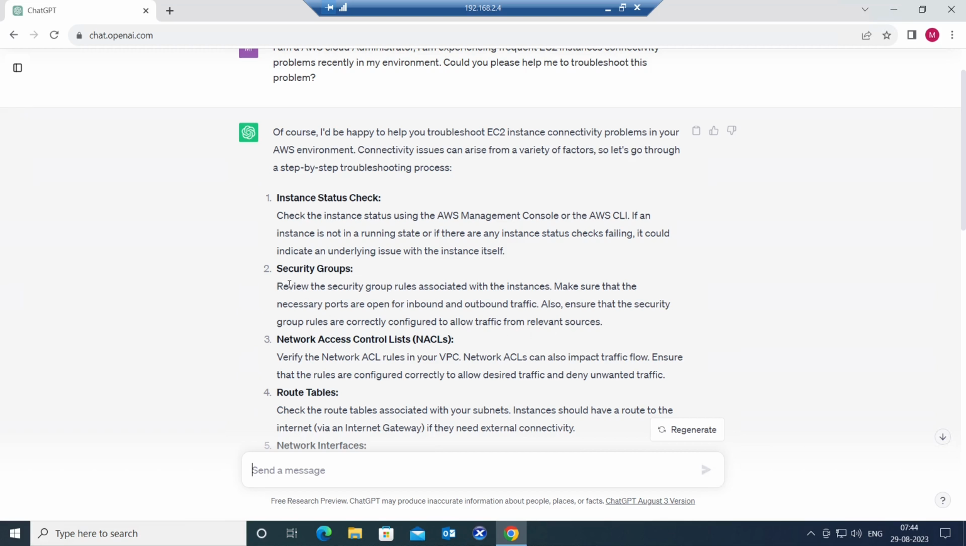So according to the security groups, the second option says review the security group rules associated with the instance. Make sure that the necessary ports are open for inbound and outbound traffic. If it is a web server instance and port 80 is blocked, then there will be some kind of network or connectivity issues with the EC2 instance in the cloud environment. So this is the second option.